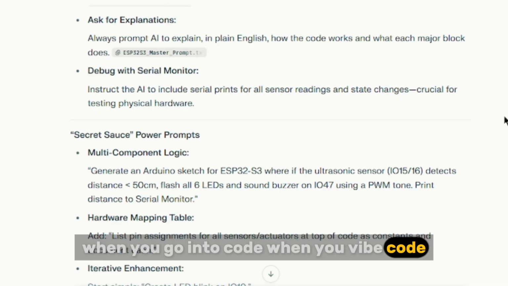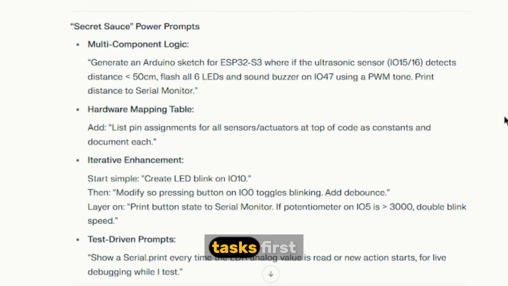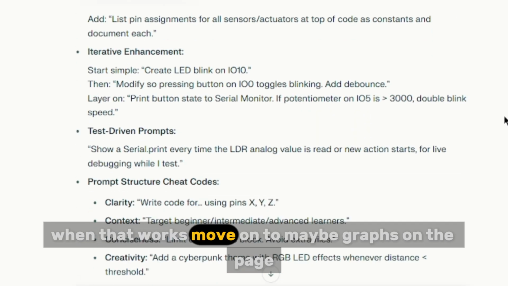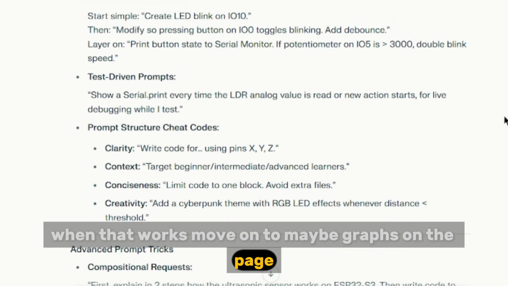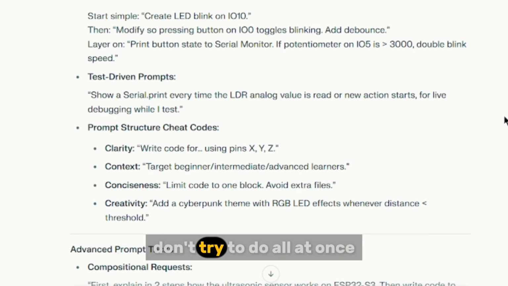Some of the secret source that you can think of is, when you go into code, when you write code, do it in small tasks. First, start off with just, let's say, buttons on a page. When that works, move on to maybe graphs on the page. Then move on to Bluetooth connectivity. Don't try to do all at once.